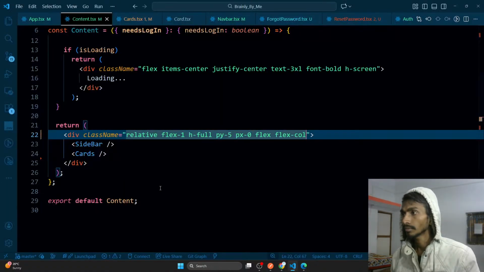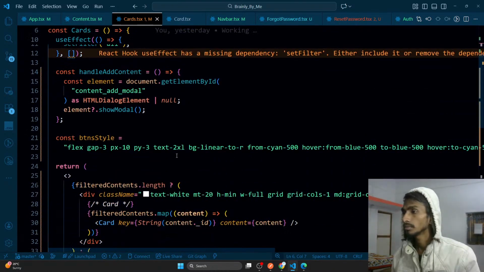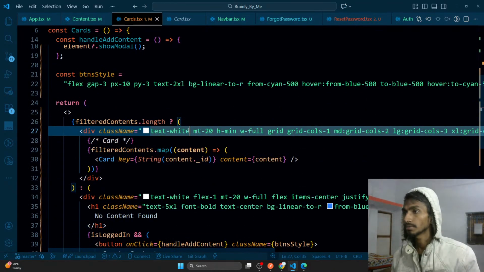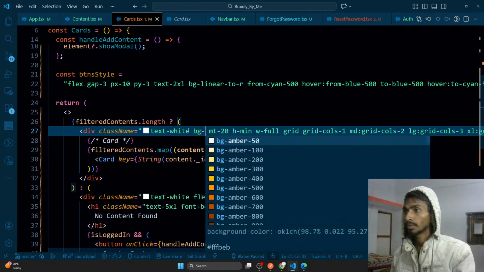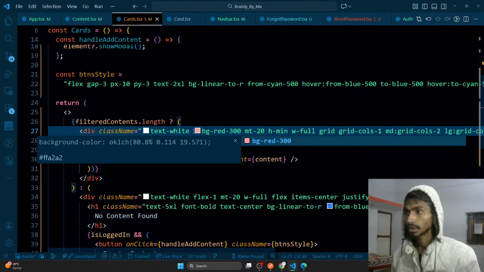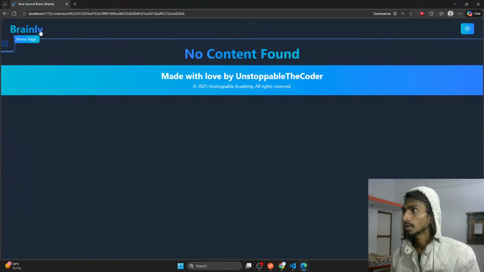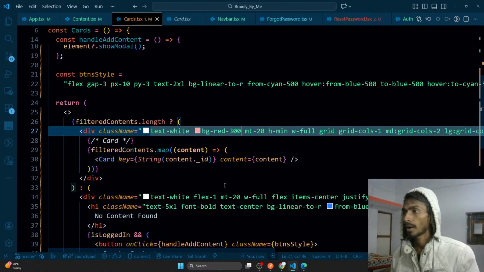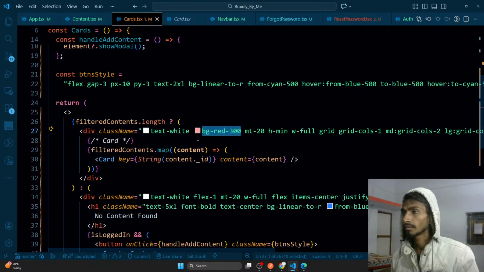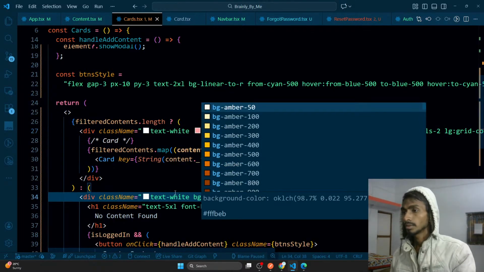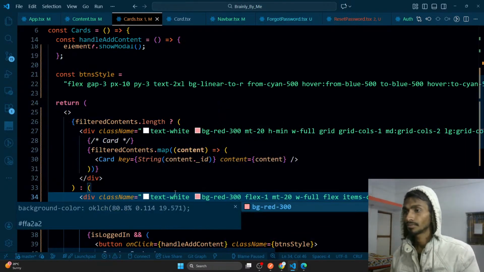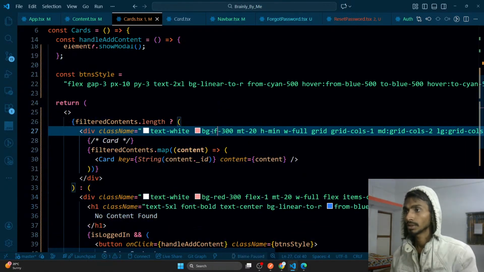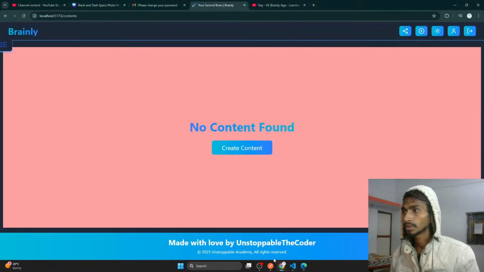Okay, let's do one thing. This cards I have, and over here I will give it some width. So BG added 300. Let's check this thing out now. Am I getting it over here? Turns out I'm not. The cards. BG red 300. BG green 300. Let's try this thing out now.